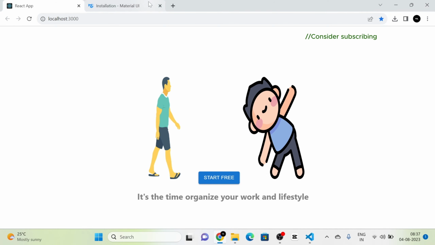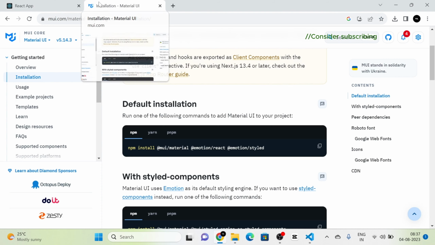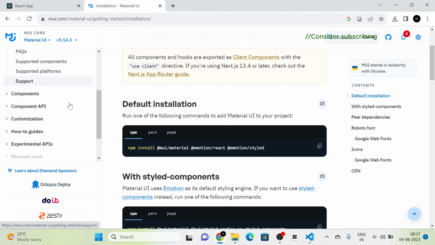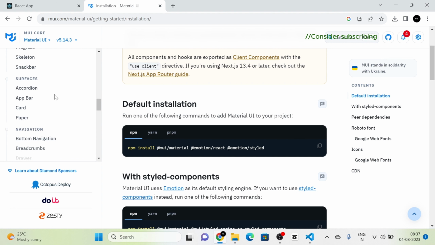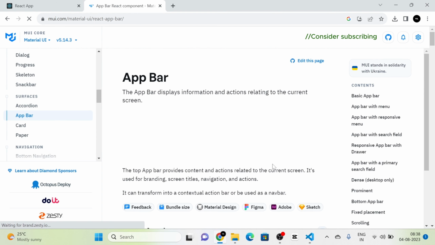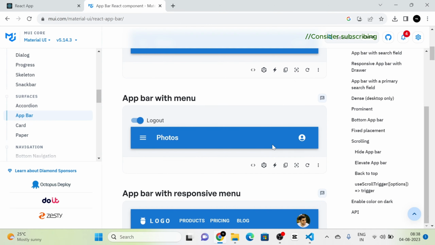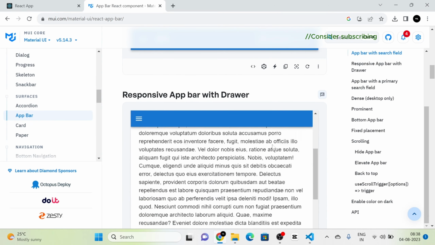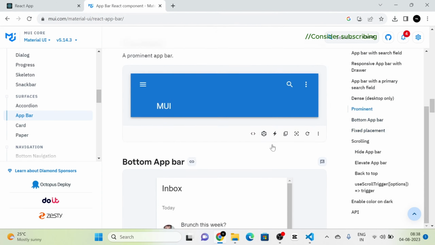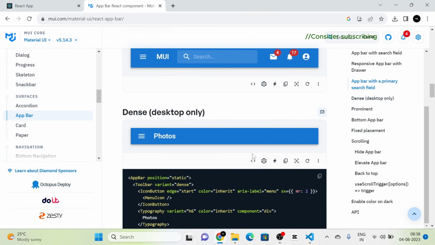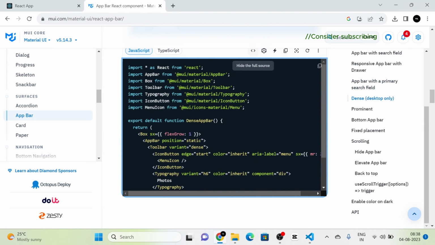Now next I'm going to use the app bar from the Material UI. You can see that when we scroll down in the components, there is an app bar. Okay, so you can see that there are several app bar designs. So I'm going to select a simple nav bar. So this is a simple nav bar.